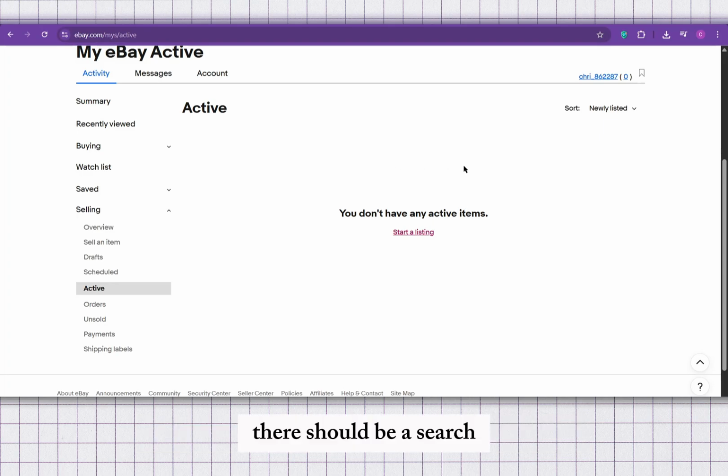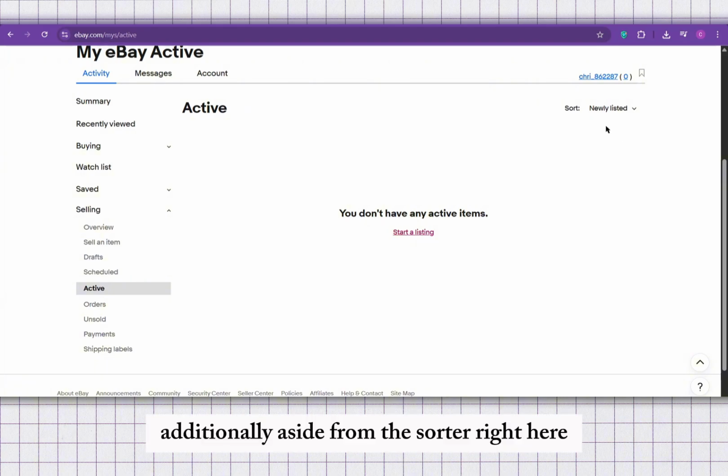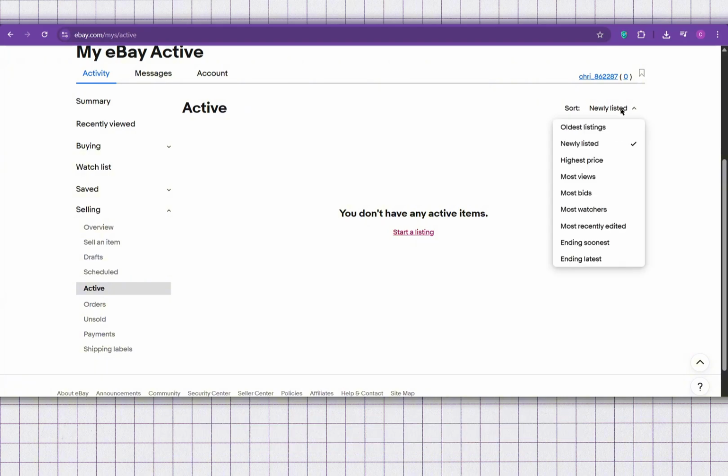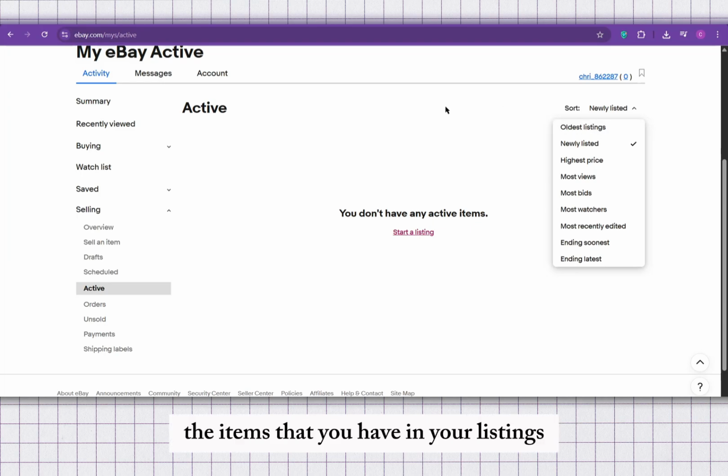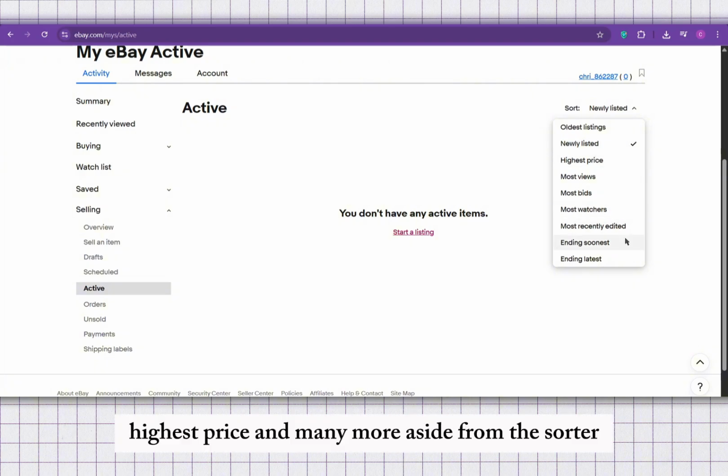Again, since I don't have any active listing, if you would like to search for a specific listing, there should be a search bar right here or on the top right. Additionally, aside from the sorter right here, where you can sort items that you have in your listings by oldest listing, newly listed, highest price, and many more.